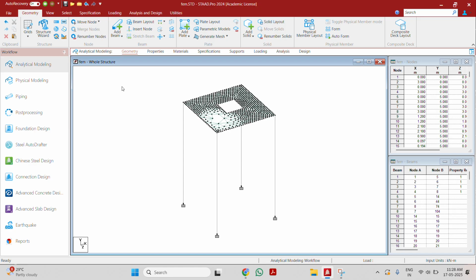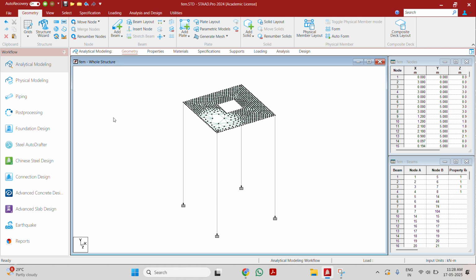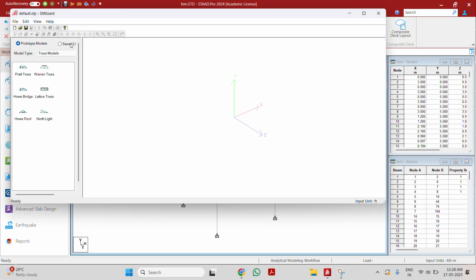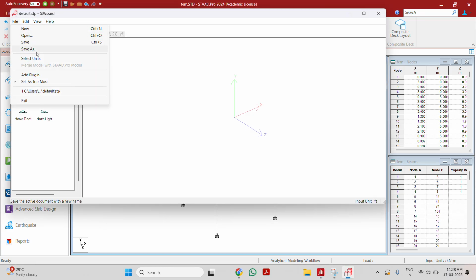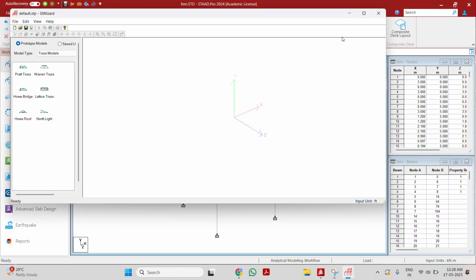But if you are inside the model right now and you want to change the units, you can come here, and here there is English, so you can change this, or you can go with the custom. If you want meters and kilometers, you can just do this. But sometimes what happens is, in the structural wizard, if you want to change the units, you have to come here and change the units in here. So this is one way.